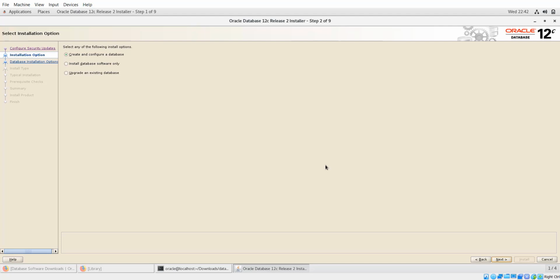So at this point, we are going to choose to install the database software only because we are not going to install the database yet. We are just going to install the software. So I'll click next. And right here we are going to be working with a single instance database, not in a RAC environment. So we just want one instance. So I will choose that default one. In case you want to do RAC, then you have to choose a different one. Click next.